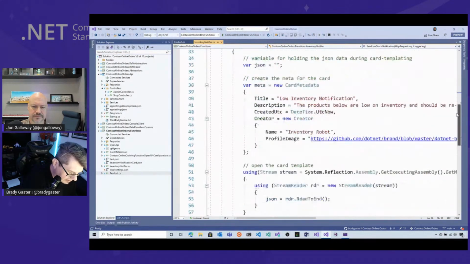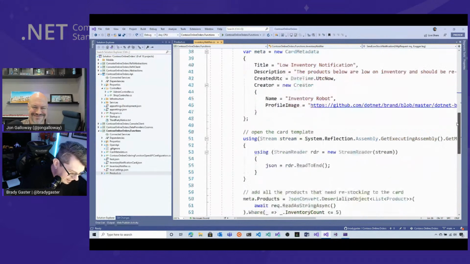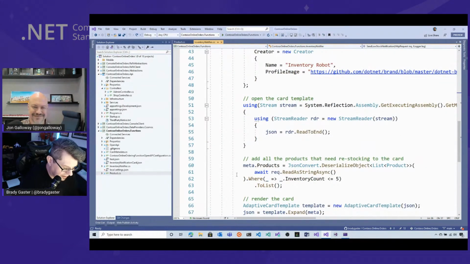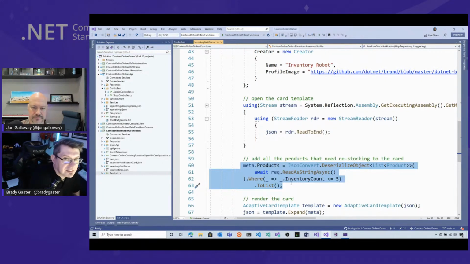Oh, I guess I took that code out. I'll add that code back. Oh, here it is right here. So you can see here that I'm essentially deserializing my request body into an array of products, and I'm just looking at the ones that have an inventory count of less than 5. You know what I mean? It's kind of silly, but it's really just to show that end to end.